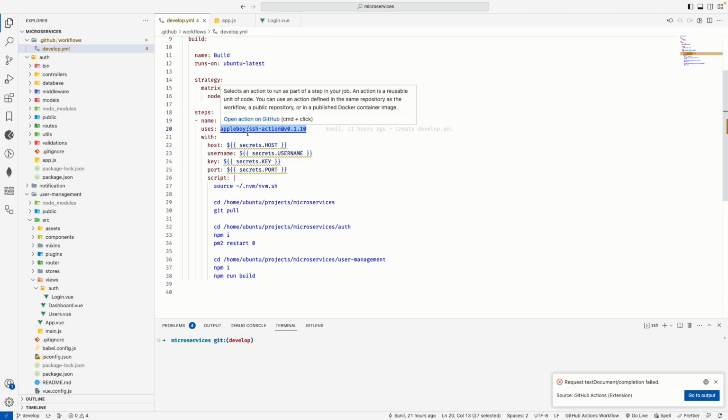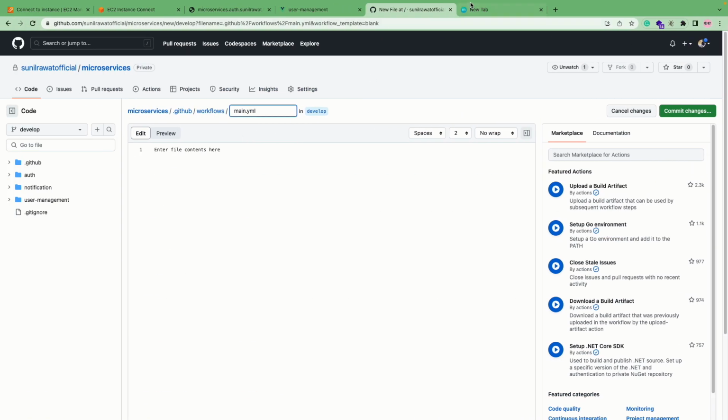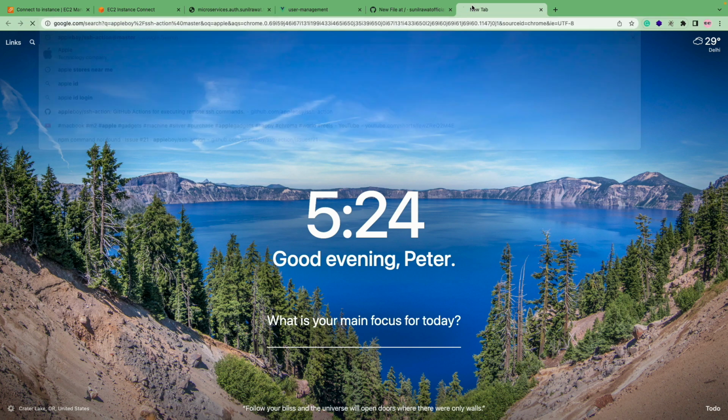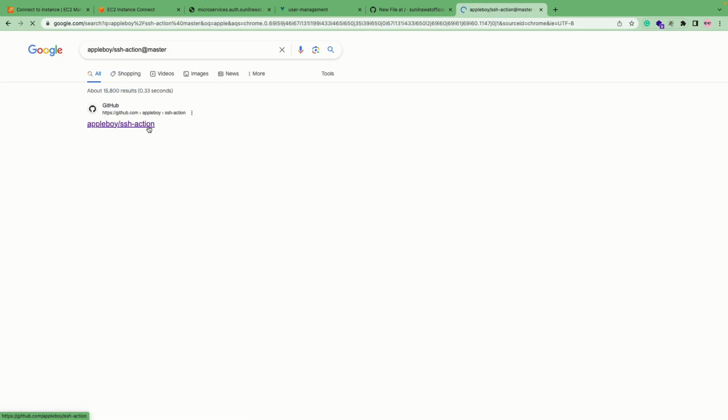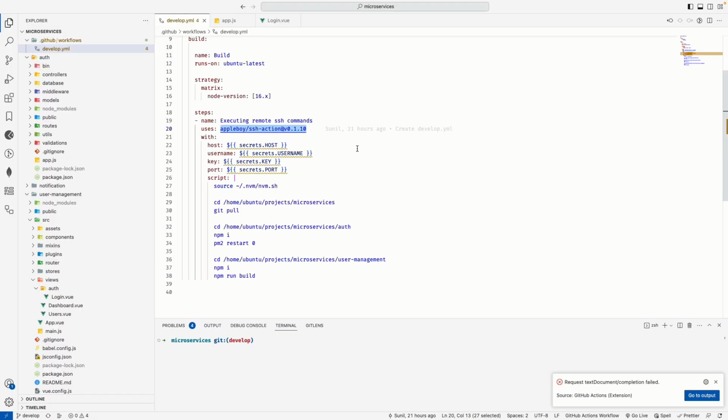So I am using Appleboy. If you talk about Appleboy, let me just open it. I will mention this link in my YouTube video as well. Exactly, Appleboy allows you to execute all sorts of commands, all sort of instructions in your server. So it needs host, username, key, port or password. If you are using password, then you don't need to include your port. If you are using port, then you don't need to include your password.